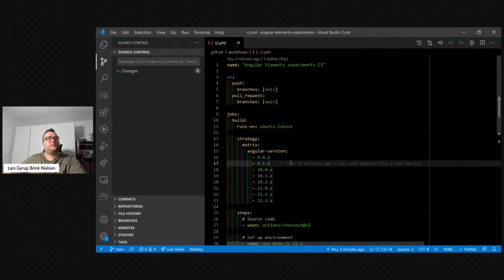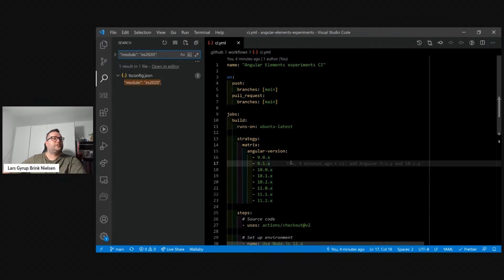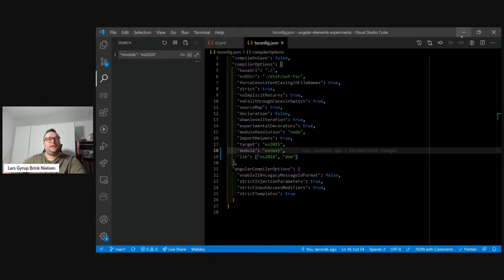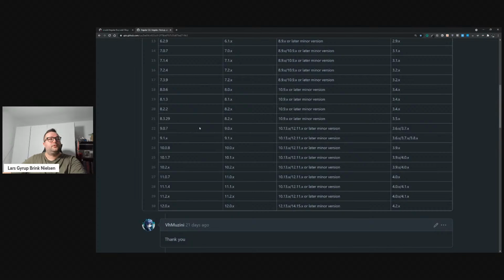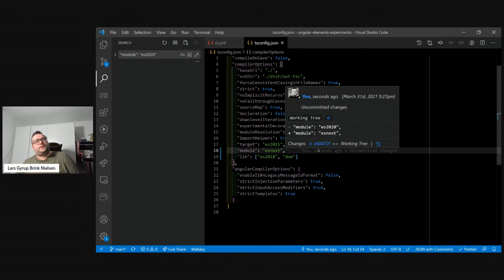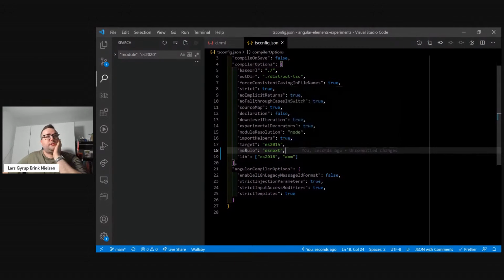So let's see if we can fix this. First, we'll search for this configuration. It's in the root tsconfig, and the module code being generated is ES2020. We'll say ESNext because ES2020 didn't exist back in Angular 9.0. So that would be TypeScript 3.7 or 3.6. So this was not even a known setting back then because it didn't exist at the time. So ESNext will mean the latest supported ECMAScript version by whatever TypeScript version is currently being used.